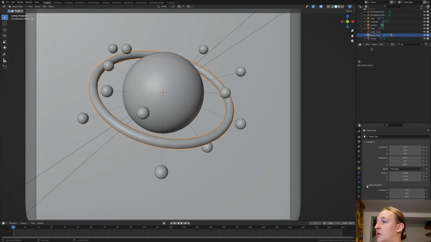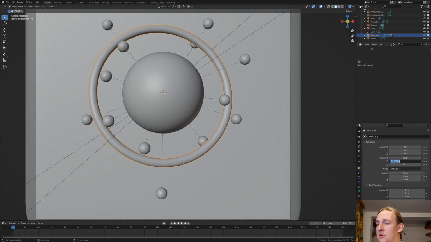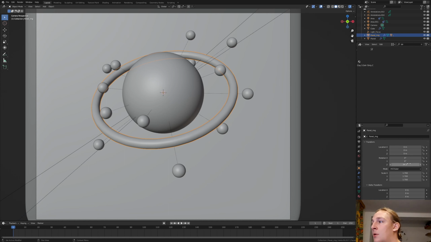Now go to Delta Transform and copy the X rotation, paste it in here, and do the same for the Y rotation. Paste it in here, and here set it to 0. And on frame 1, keyframe the Z rotation. Go to frame 250, type in plus 360 and keyframe it again.